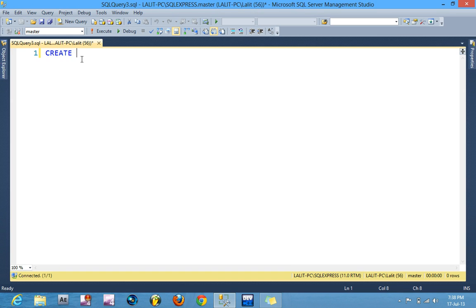So type create table college. Okay, and your columns: ID, and let's see, your data type. Name, varchar 20, address, varchar 20, and date of joining, and the data type will be date. Okay.